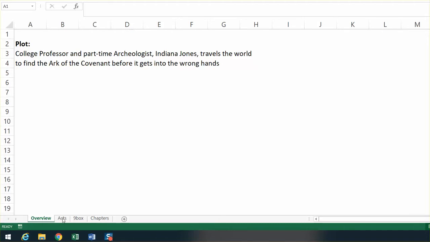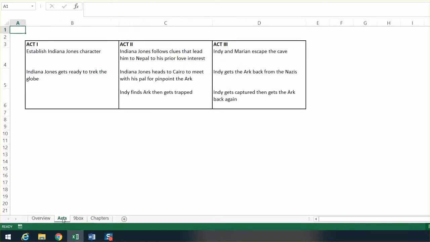The second tab breaks the story down into 3 different acts or parts. Part 1, 2, and 3, or Act 1, Act 2, Act 3. And it's one level deeper. So it breaks the book up into thirds. It breaks the story up into thirds.